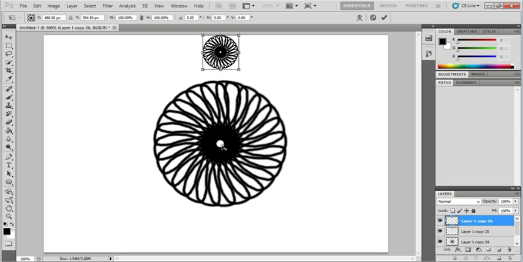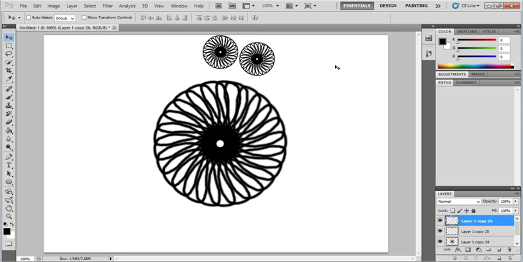the pivot exactly at the center of the large circle, and then I will rotate that small circle with the degree that you want. I will rotate 22 degrees. Then hit enter.